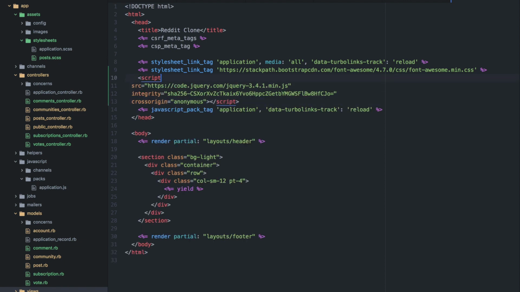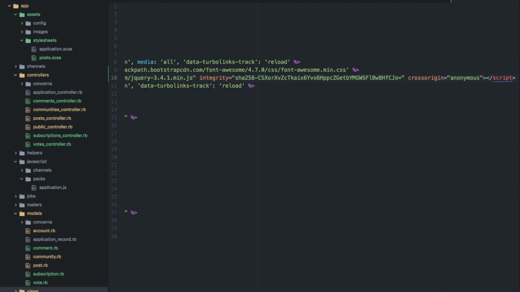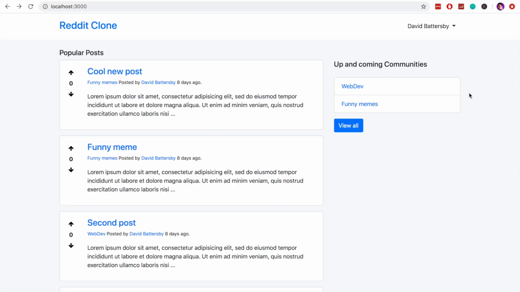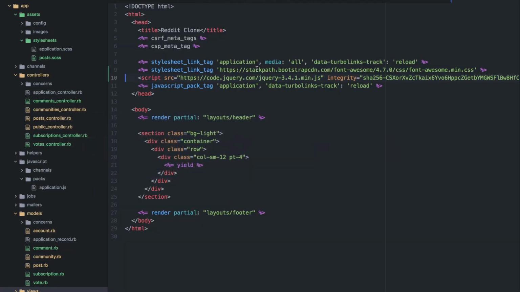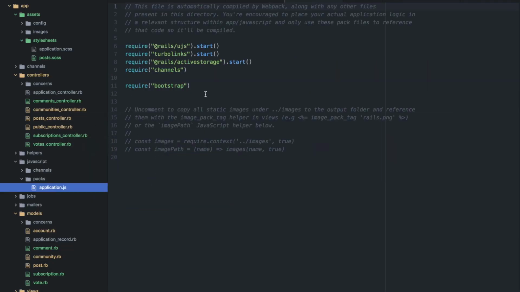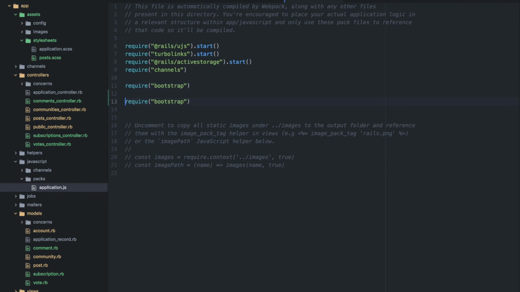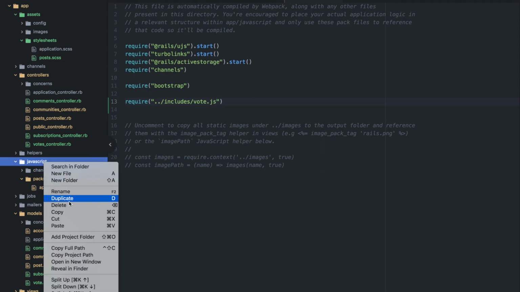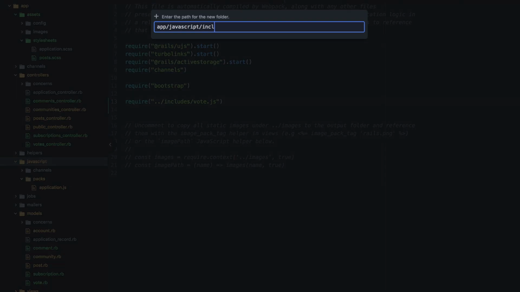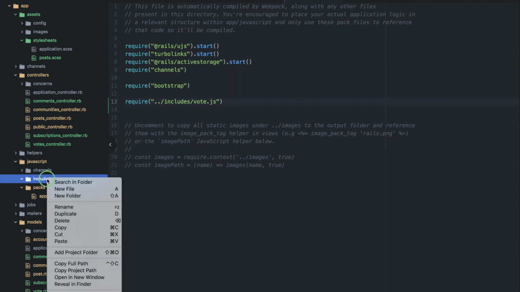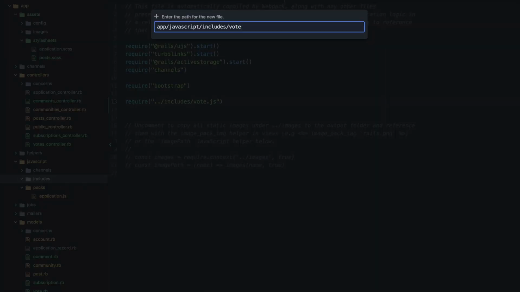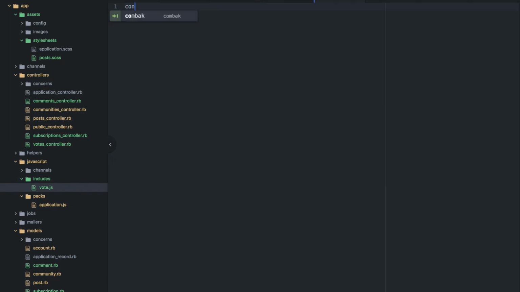So in order to simplify things on the front end, I'm going to add jQuery to this build, just to make things really easy for us. So now within our application.js, I'm going to add a require, and we're going to include a vote.js file. So just create this new folder first of all for includes, and then we'll add the new file in here, so vote.js.